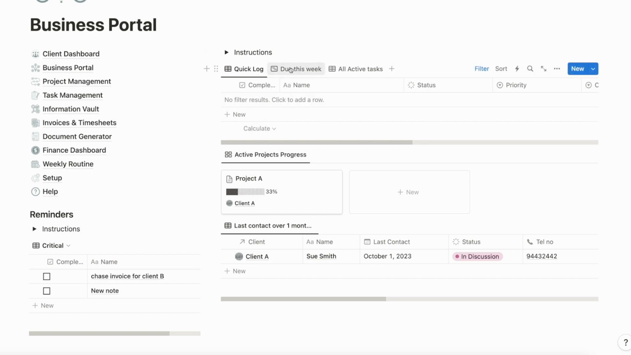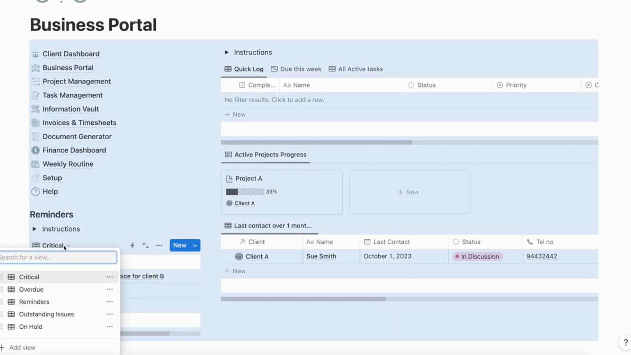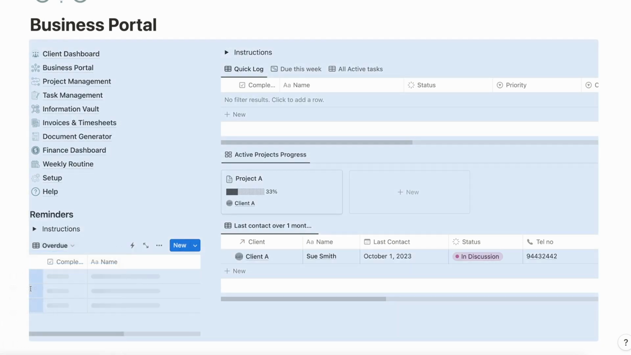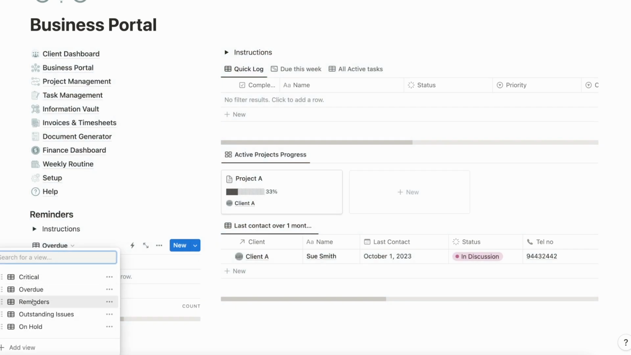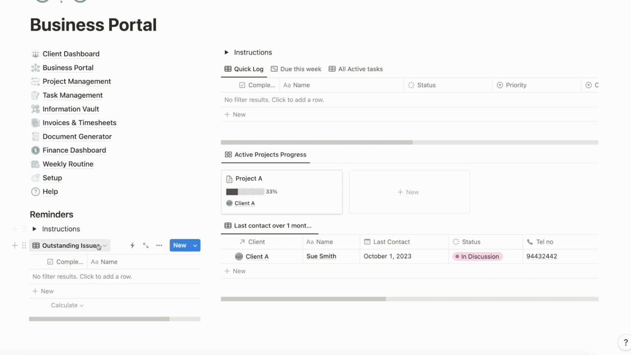So you can look at what's due this week for the tasks, and you can check your progress of the projects. You can see what contacts are overdue. So this currently is set to 1 month. You can change the filter to be 1 week, whatever your level needs to be. And you can look at reminders. So at the moment we've got critical, but there's overdue tasks, reminders in general, outstanding issues, and things that are on hold.